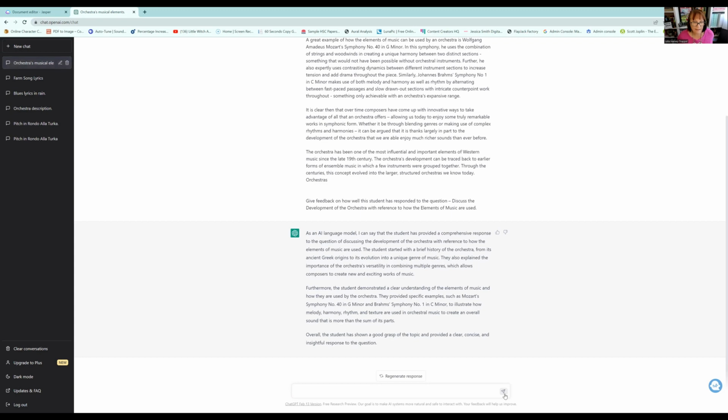It says, as an AI language model, I can say that the student has provided a comprehensive response to the question of discussing the development of the orchestra with reference to how the elements of music are used. So the student started with a brief history. So it's literally sort of saying, so you could use this and go, all right, so this is what you have actually done.